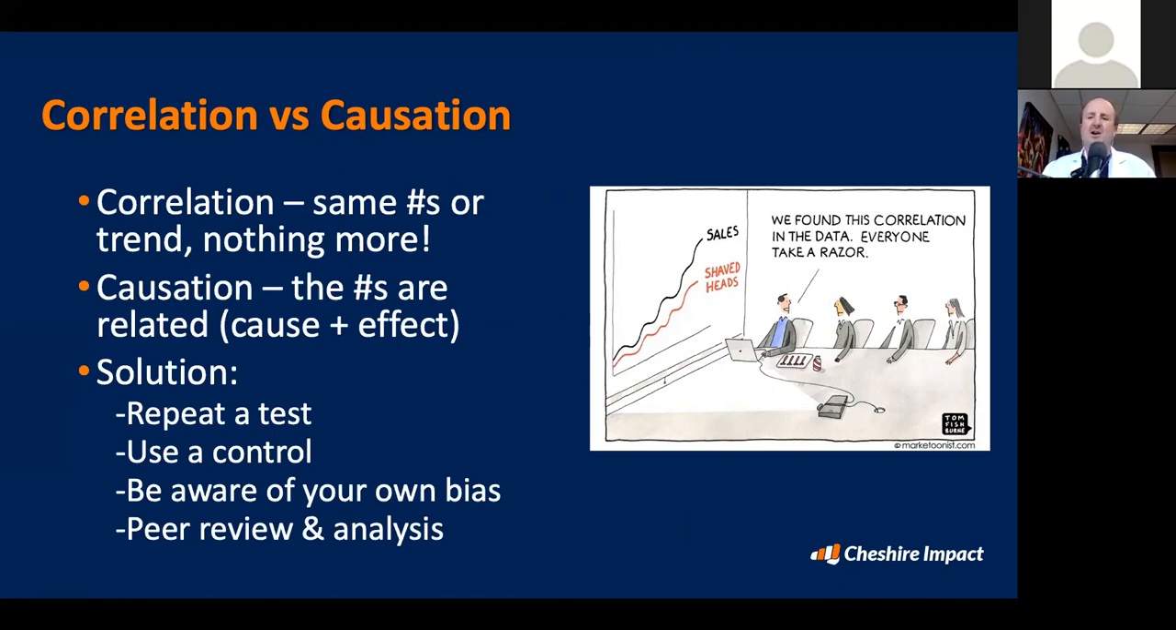The shaved heads did not cause the sales to go up, or at least not that we can prove here from these early stats. It's not enough just to look at the numbers and say that one proved the other. That would be causation. And it's important that just because numbers change or improve because of different tests we're doing, we want to make absolutely sure that what we did was the cause and not just happen to be related to it. And so a couple solutions on here, the ability to repeat a test.